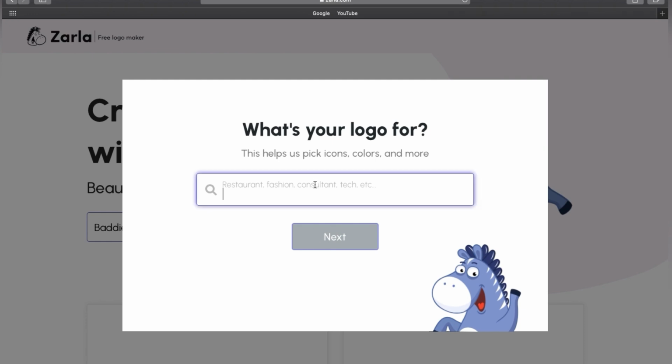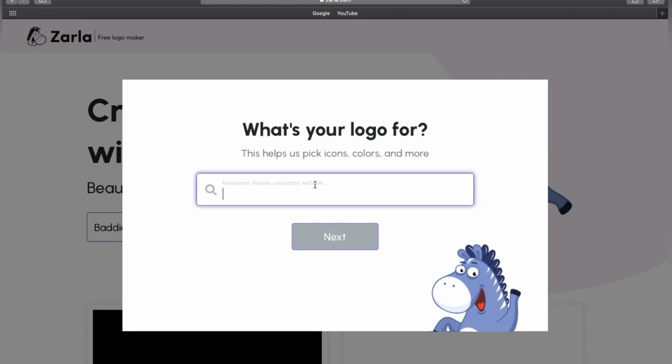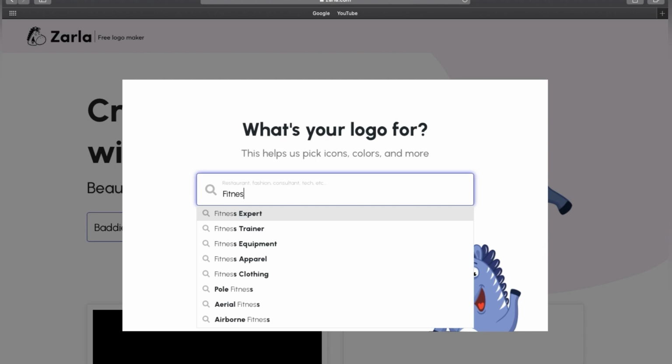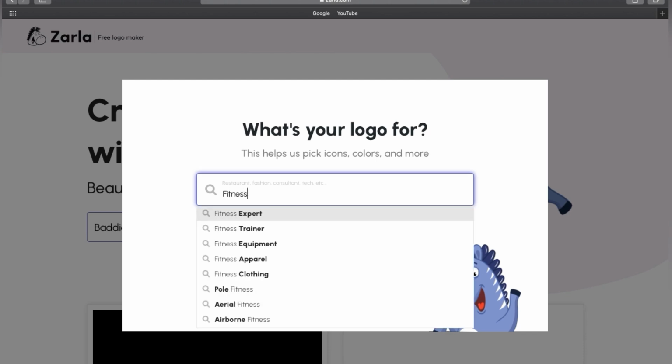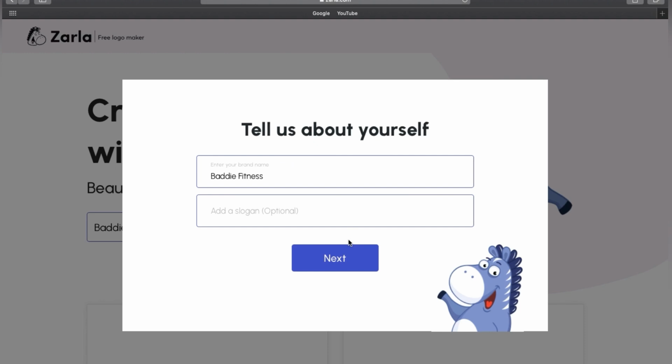So then it wants you to just let them know what type of business it is. They have fitness, they have fashion, they have so many different types of businesses that you guys can create your logo based on. So we're going to pretend like we're building a fitness brand, and we're going to pretend like it's a fitness clothing brand or apparel. So we'll just click fitness clothing.